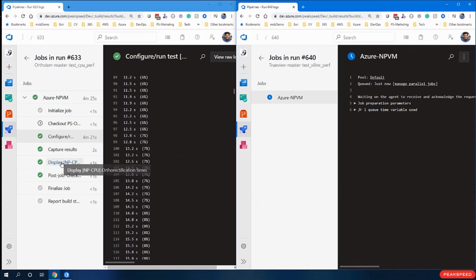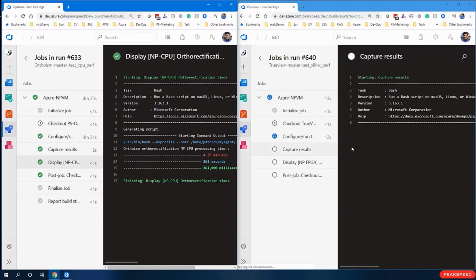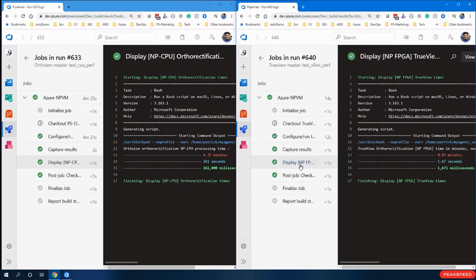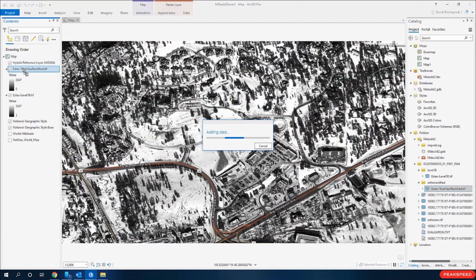Here are PeakSpeed's DevOps pipeline outputs that we use for benchmarking. These numbers compare TrueView running on an Azure NP hosting the Xilinx U250 FPGA against the same algorithm running on a Xeon Platinum CPU. We're looking at 4 minutes 21 seconds on the CPU versus only 1.7 seconds on the FPGA. Let's go back to ArcGIS Pro and look at the output produced by TrueView.